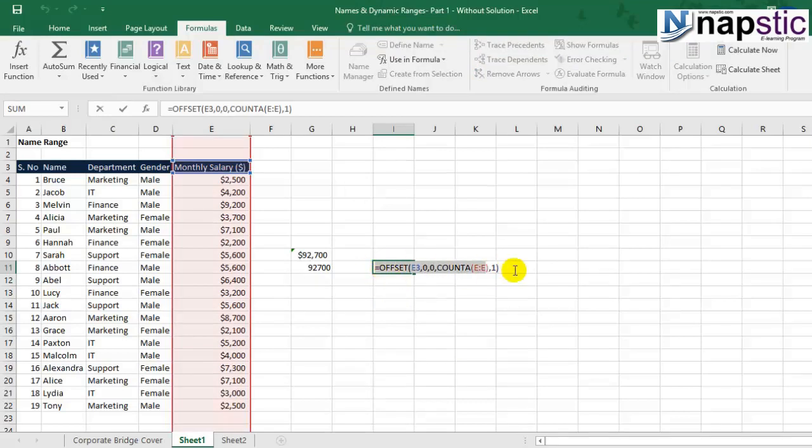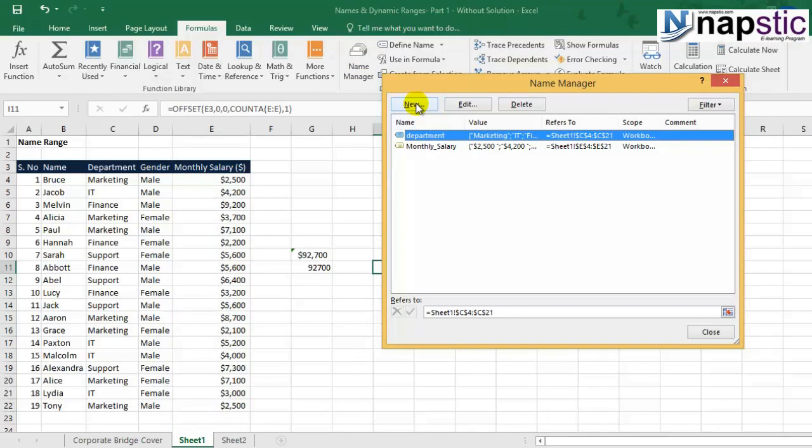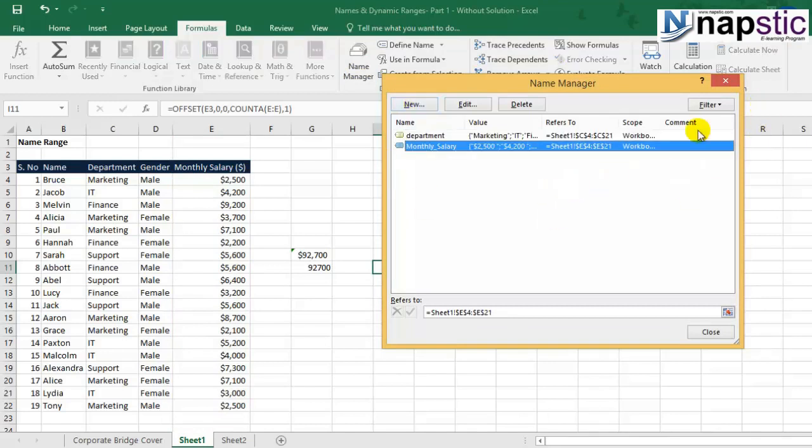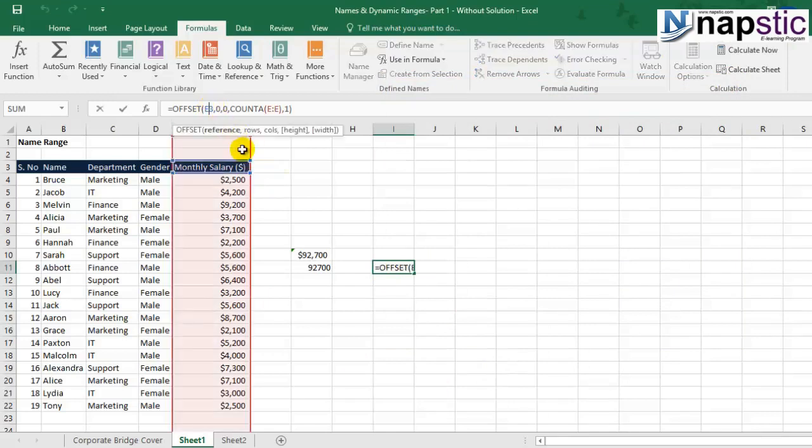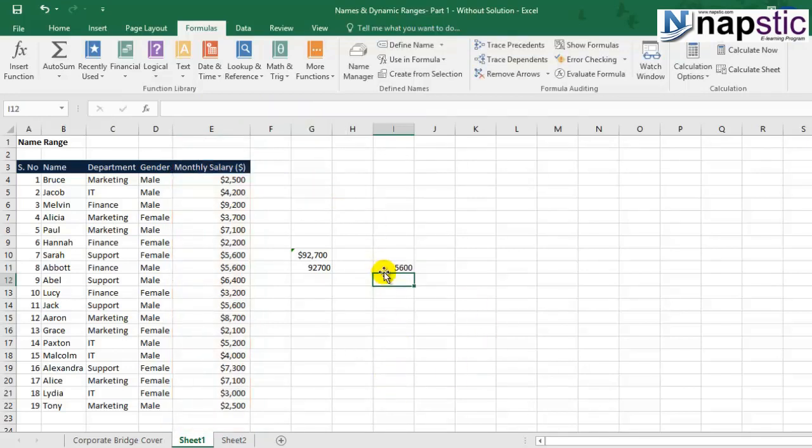So let's copy this formula, Control C, and go to the Name Manager. Before we do this, let's do a bit of referencing, otherwise we could be in a problem. So here I just want to reference my cells so that we do not have any problem, and hit enter. Now you can just copy this formula.